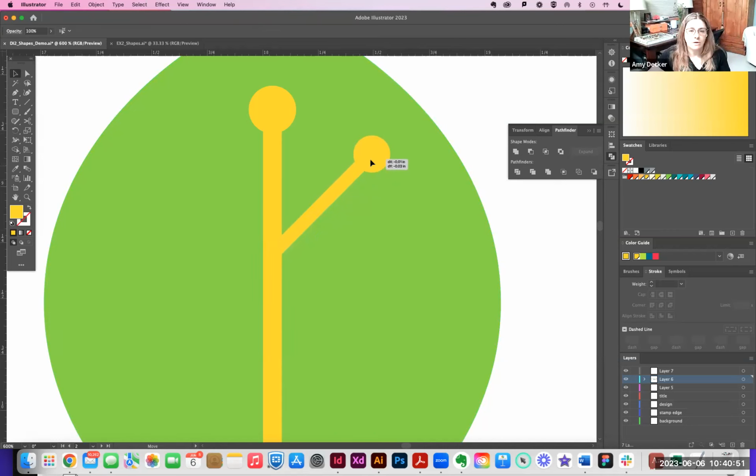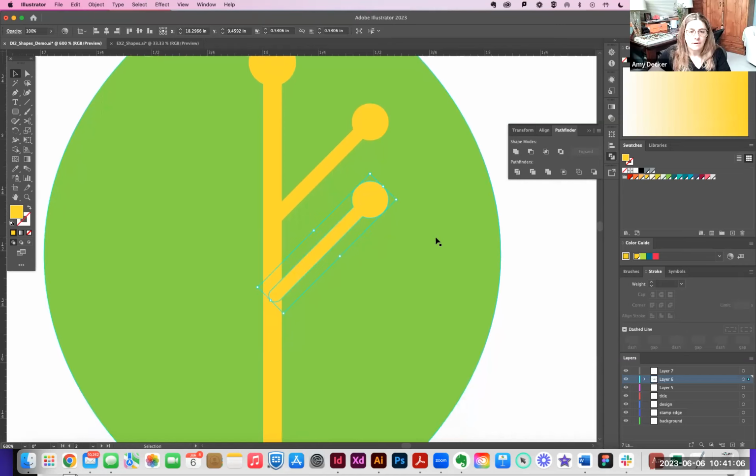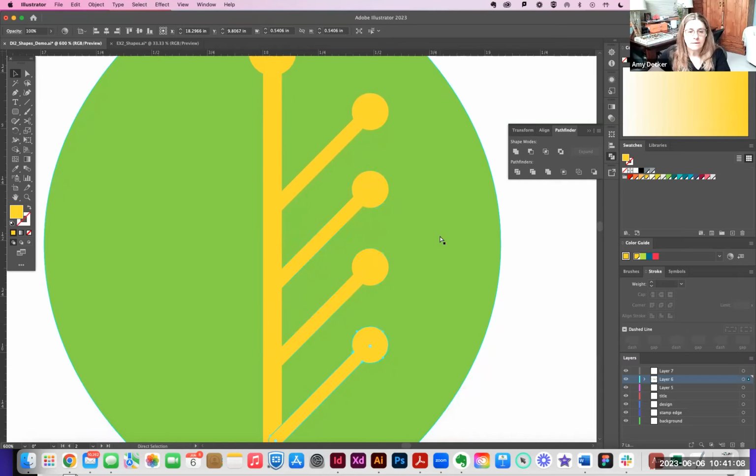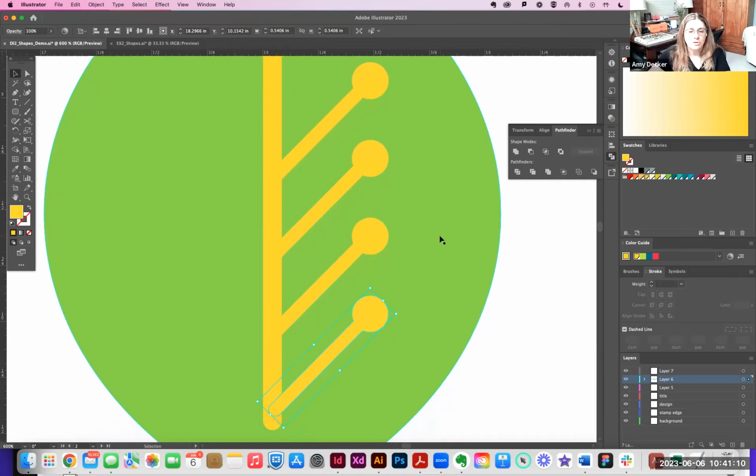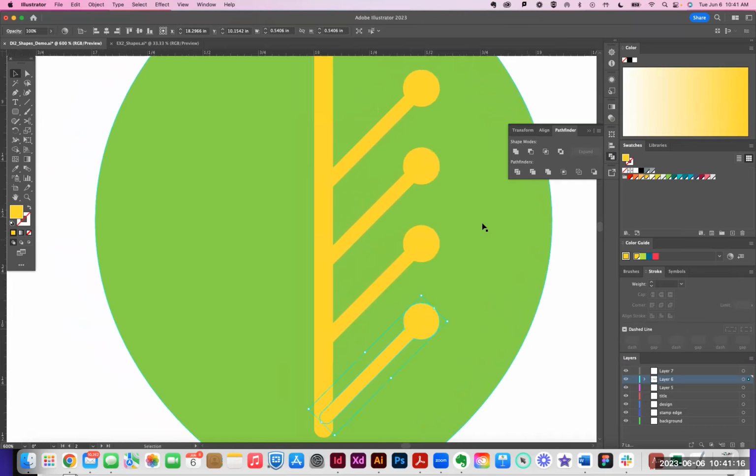Okay, so you have it on an angle here. And then what you want to do is hold your option key down and drag it down to where you want your next stem. And then Command D to give you your repeating shapes. Got it. Thank you. You're welcome.